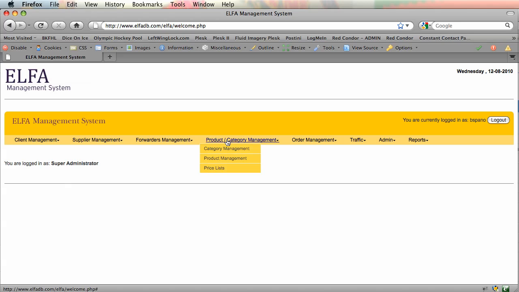All right, so moving on, we're going to the product category management section. This section has three options: the category management, which is where you manage all your categories for your products; your product management, which allows you to add and edit and delete products that are in the system; and the price lists. The category and product management system areas are very thorough and detailed and completed.